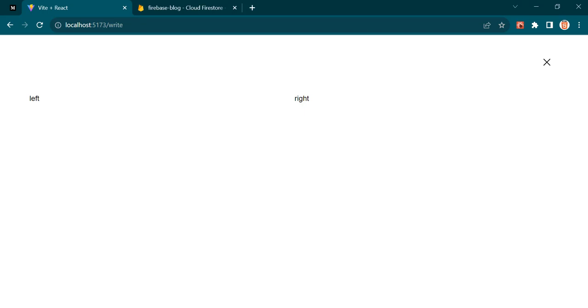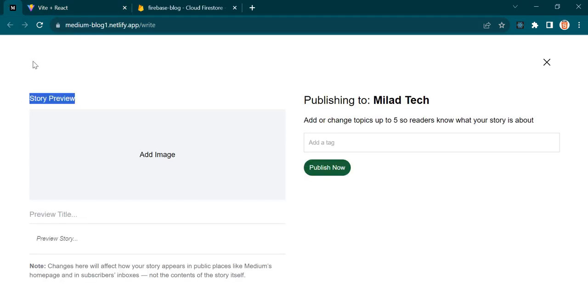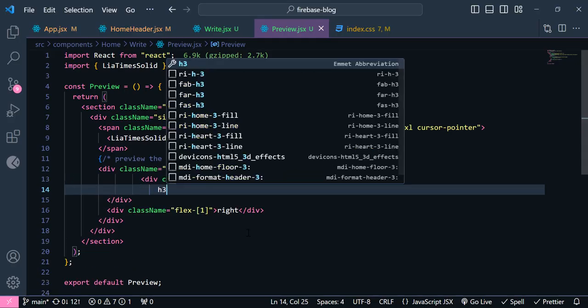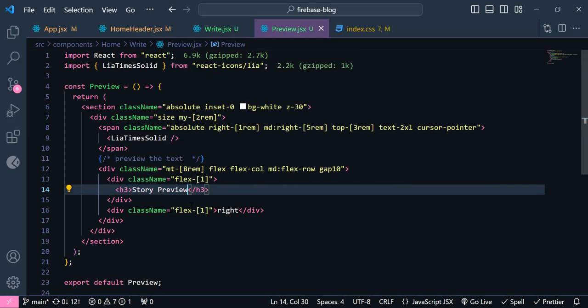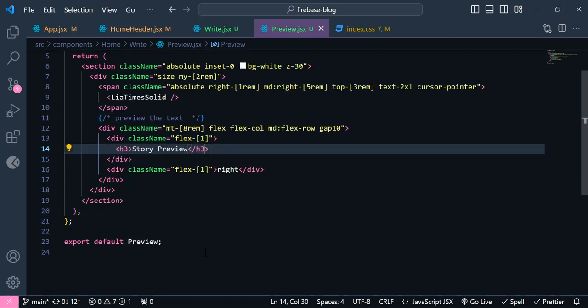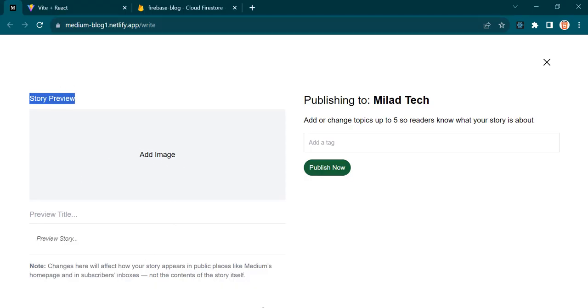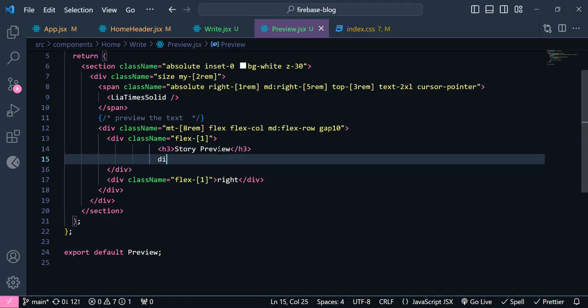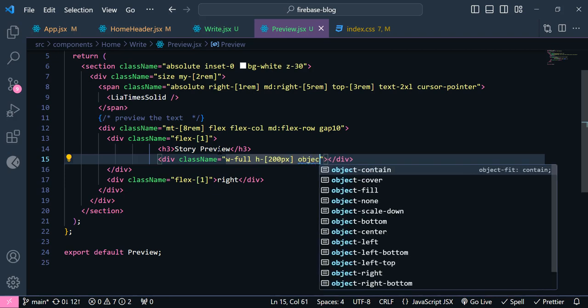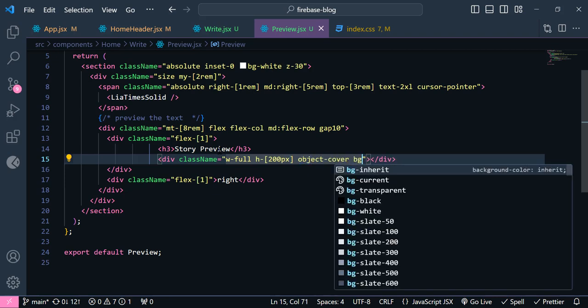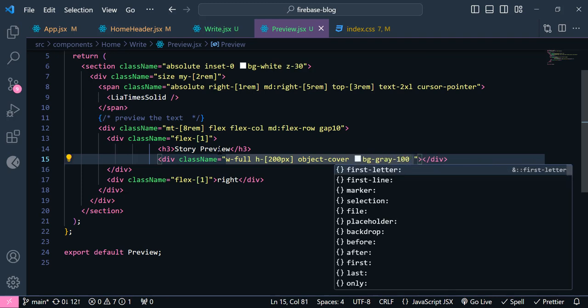Now let's check what we have inside it. As you can see, we have this text here. I'm going to copy this, and inside here I'm going to have a heading three and add this text here. Okay. And now for this box, we need to have another div, and it will take a class name of width full, height should be 200 pixel, and object should be cover. Okay. And also bg gray and 100, margin Y should be 3, and it should be gray.